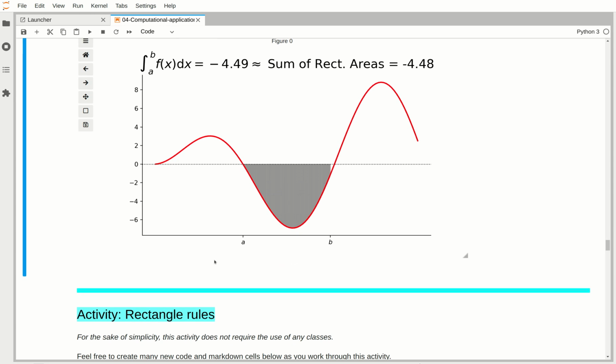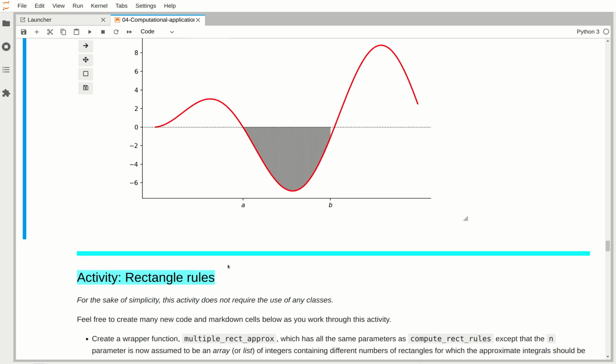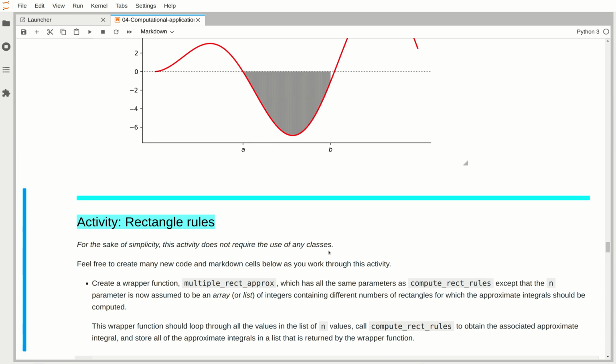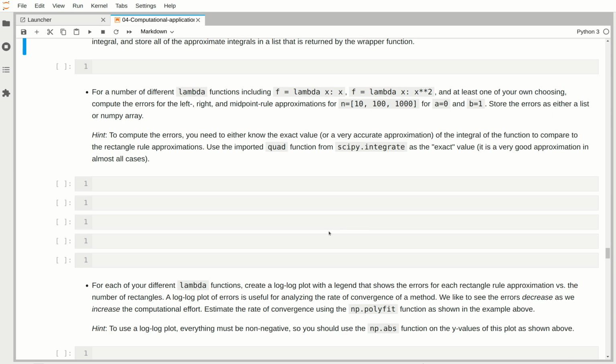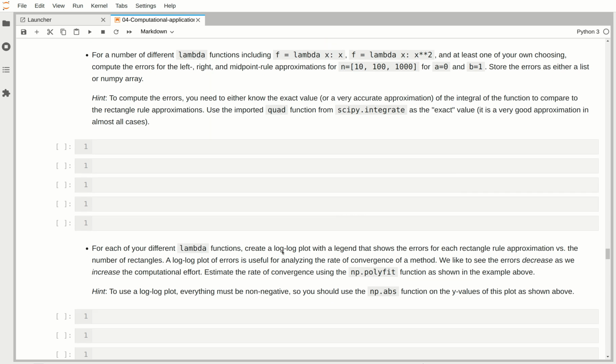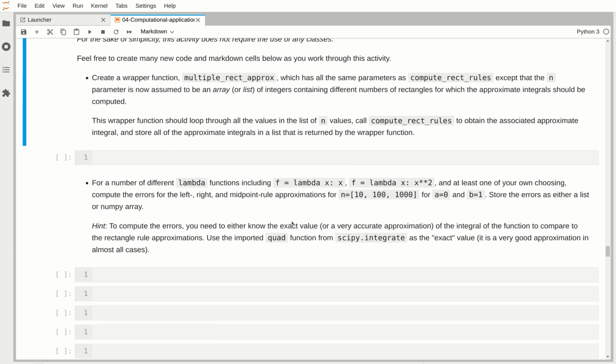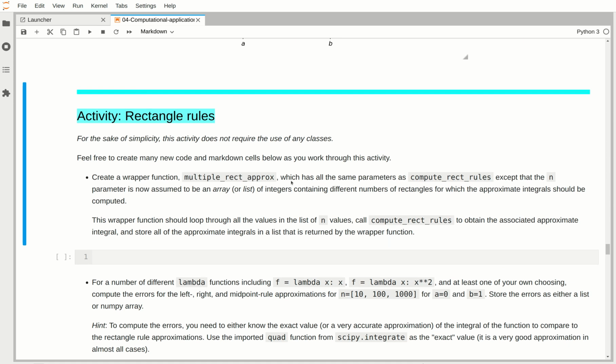There's a solution video for this activity with rectangle rules. For the sake of simplicity, again, this activity does not require the use of any classes, although I encourage you to maybe think about how you would approach it with classes, but it's not necessary. There's a solution video for this that doesn't cover any of the things with classes. It's based on kind of an older implementation of this that just did the functions. But I want you to look at the different rates of convergence, and you should see when you do this that the rate of convergence is faster for the midpoint rule, that it looks like a -2, whereas the left and right is -1. So that's it for this video.